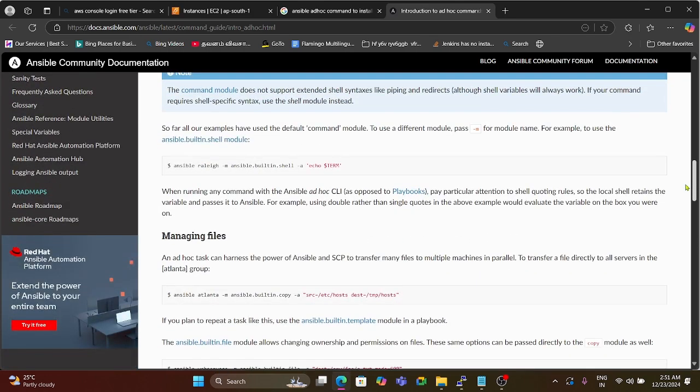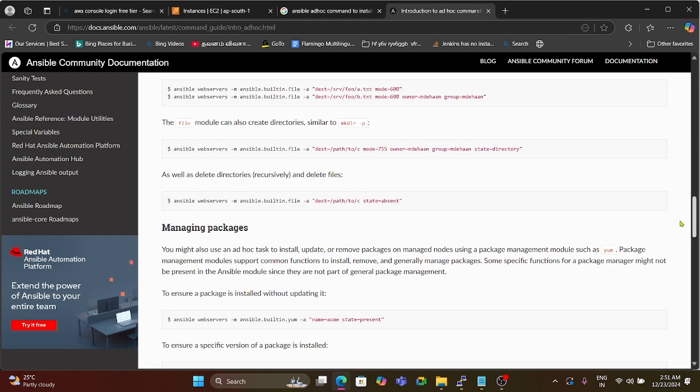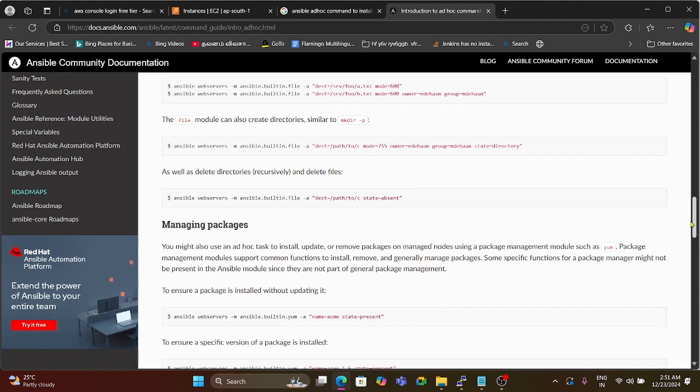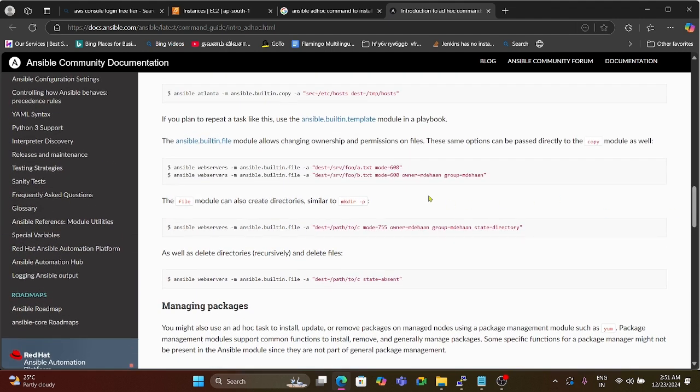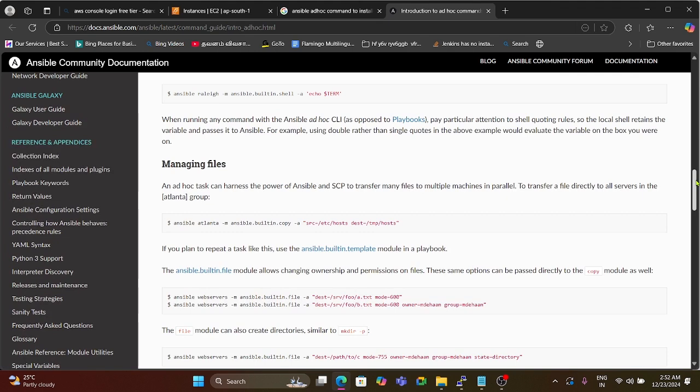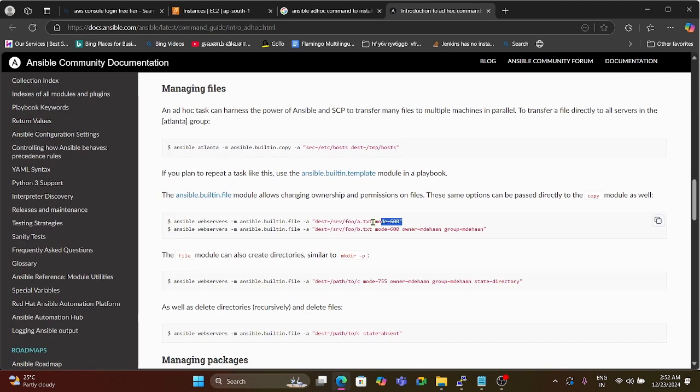So here you have multiple examples. Okay, so I saw some example for copying some file. I'm just going to use that options to install. Okay, so you can see here to copy some files I'm using it. So this is not for copying, this is for copying.